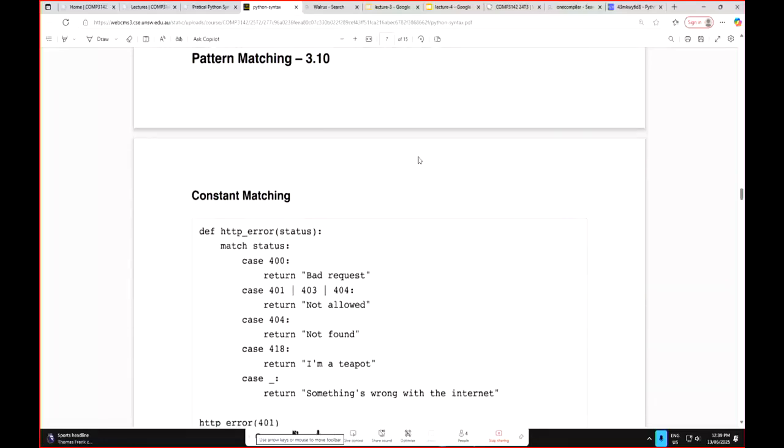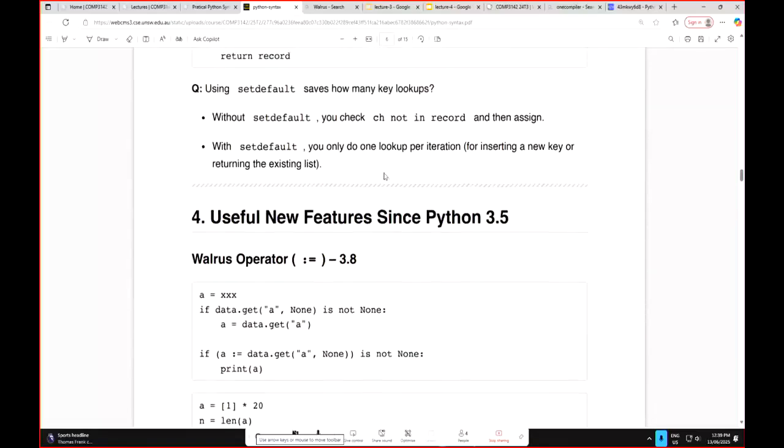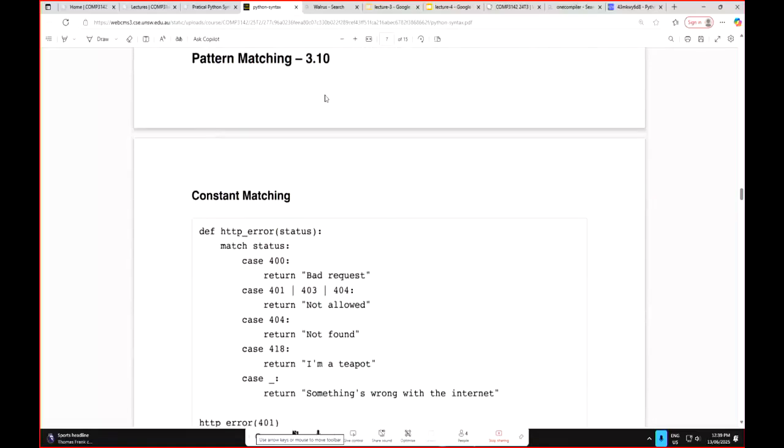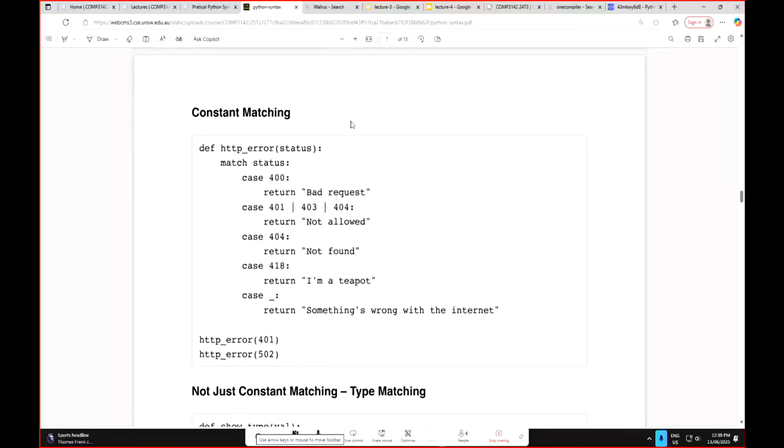And the second useful feature after 3.5 is the pattern matching introduced in 3.10. So the syntax of Python was very tedious before 3.10. Like in C programming, we have switch cases, right? But in Python, before 3.10, there's no switch case. If we want to have a switch in Python, we have to use nested if and else. So it's basically a large chunk of code if we want to do that.